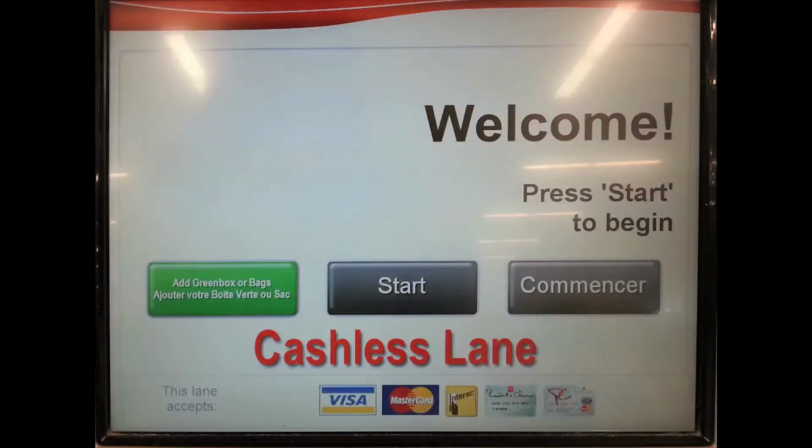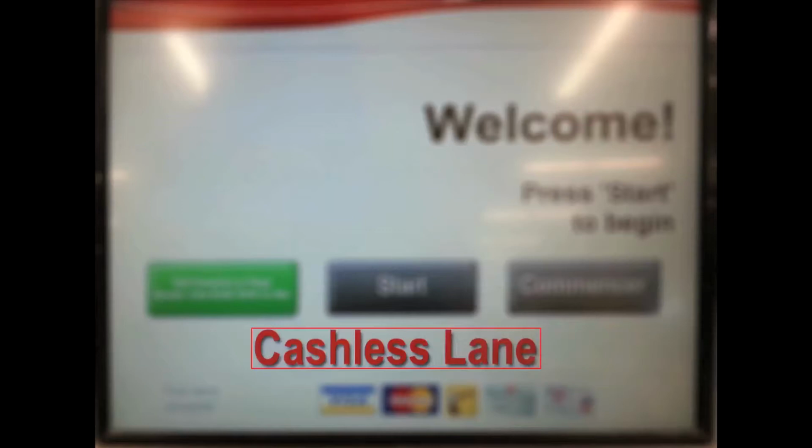Now, Susan is ready to use the self-checkout machine interface, but she faces her first problem. This machine does not accept cash. Now, this is a problem since not everyone prefers to use their cards when shopping for food.